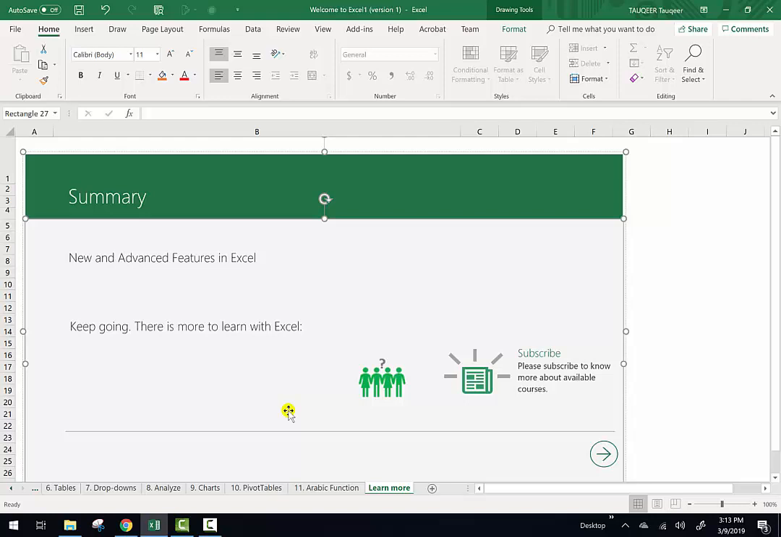The list is not limited to these advanced features. There are many other features also available in Microsoft Excel. I'll be making those videos and I'll be posting them here. So please keep going and keep learning.